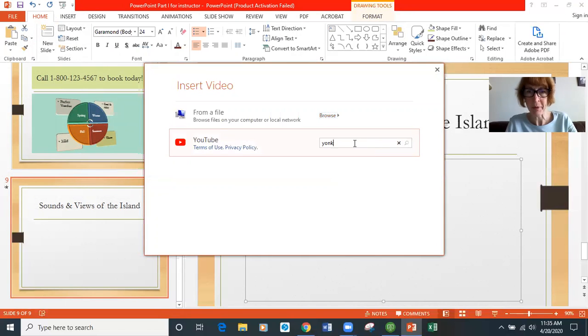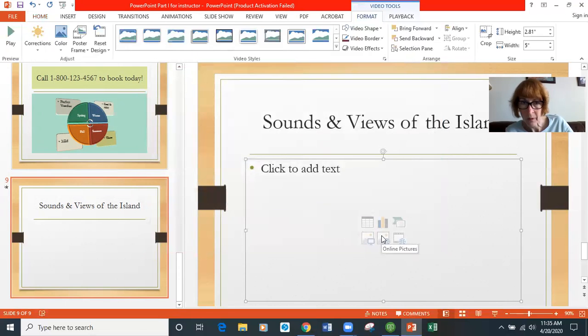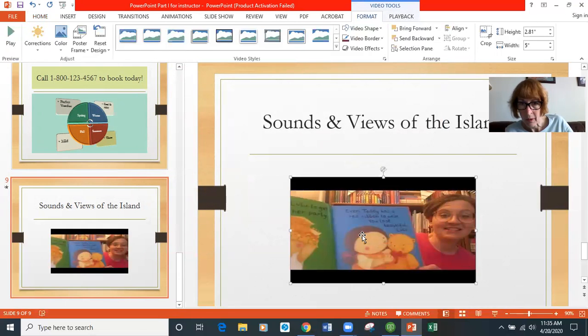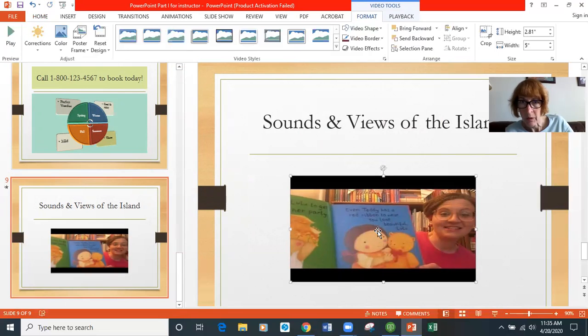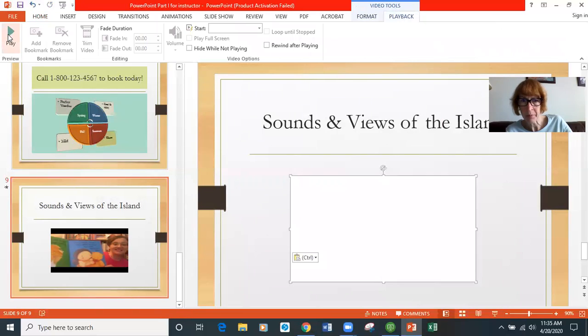Let's put in the Yonkers Public Library. Looks like a story time. This is the easiest way to do it. Now, you should be out. Click on playback, because right now you just have an image. You come up here, video tools, and then all the way to the left, click play.